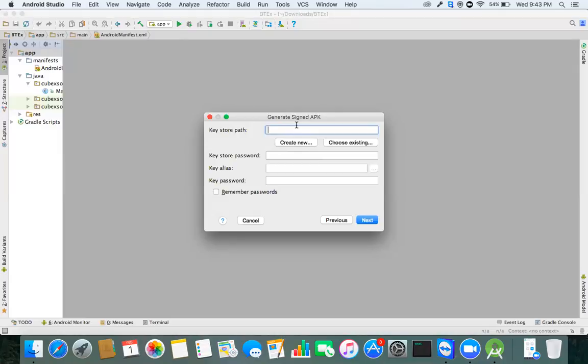Generating a signed APK means nothing but you're going to get two files here. One is the signed key. The second thing is the APK file. What are the two things? One is the signed key. The second thing is the APK file.